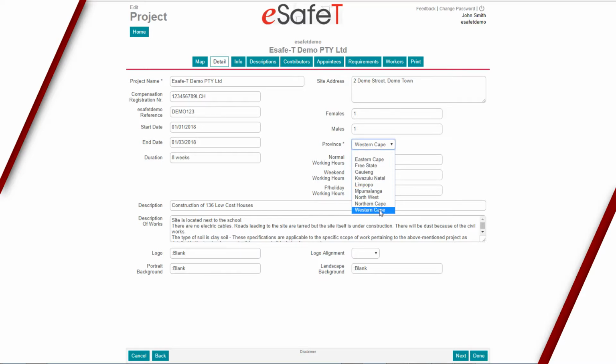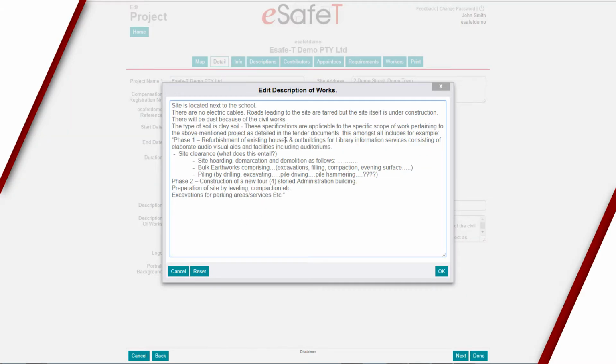Include the province where the project will be undertaken, as well as the normal working hours, i.e. 0700 to 1800. Include hours pertaining to weekends and/or public holidays as required, but with the approval of the client and/or its agents. Describe the basic construction activity, for example, construction of 136 low-cost houses. Provide a description of these works.